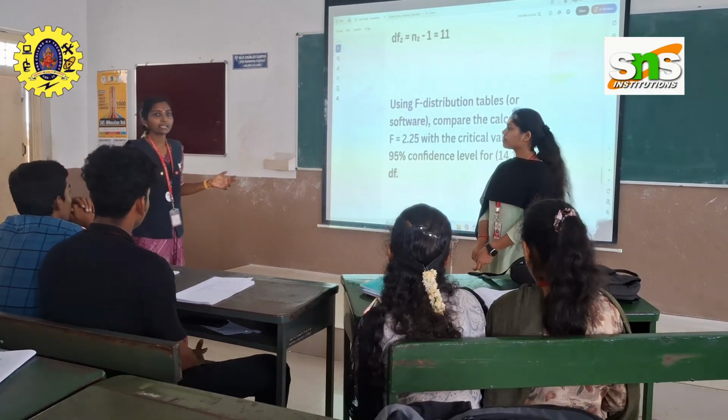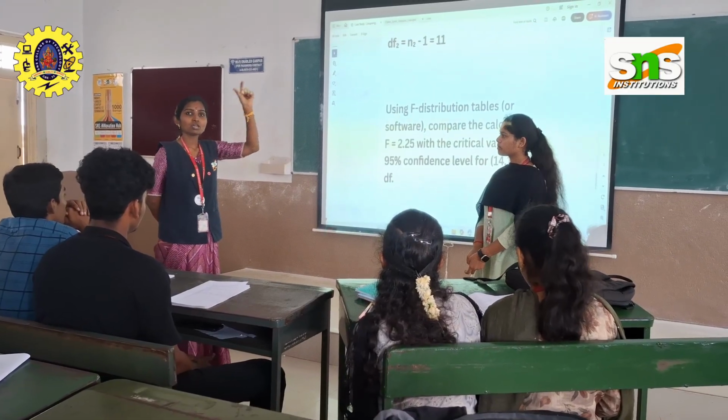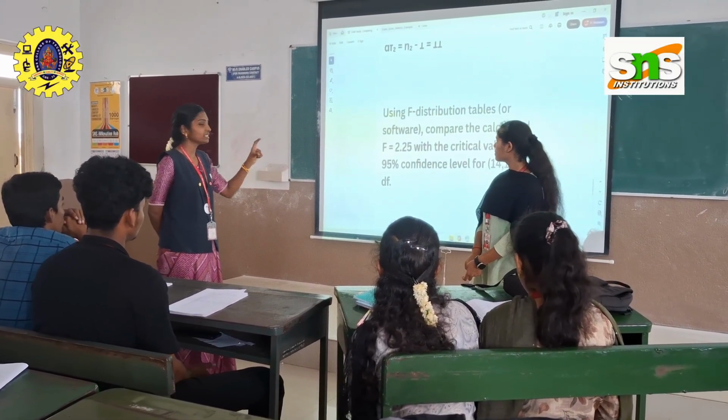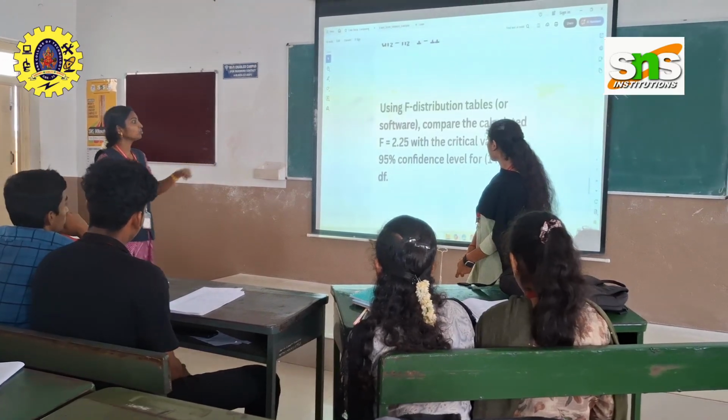Table, we will be finding the corresponding entries for 14 on the top column and 11 on the left column. The coinciding value will be found as the F table value here. That is found to be 2.25.